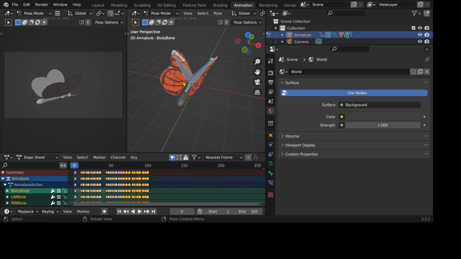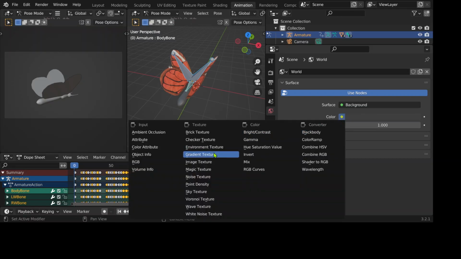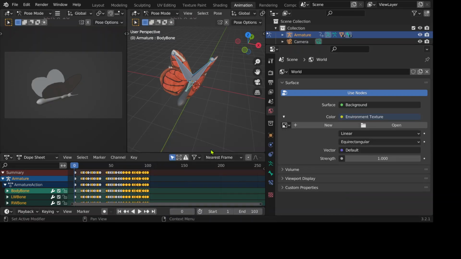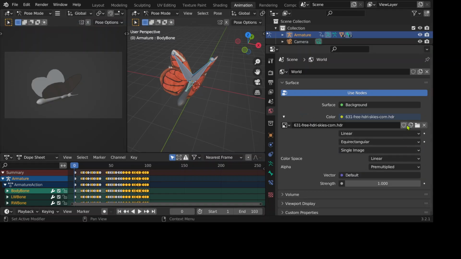Okay, so we've clicked on this world here. We're going to add our background. So what we do is we actually click on the button next to the color. We're going to change it to environment texture. Here we're going to open, we're going to look for the file, which is our HDRI. So for me, it's HDRI skies. I don't know if you can see that. And what that'll do is add a background in for us.